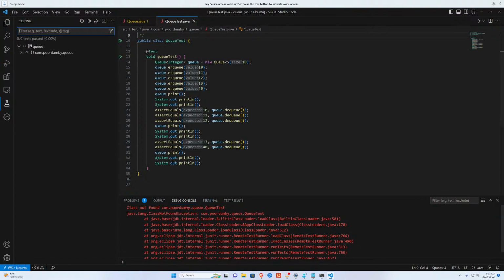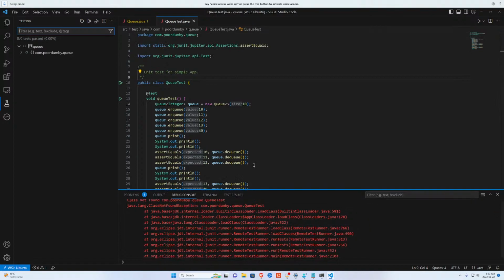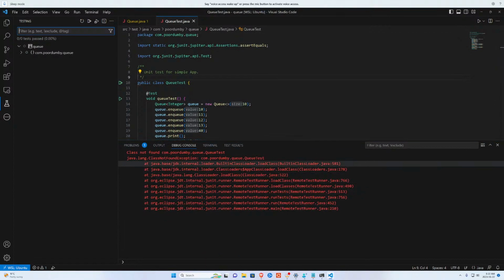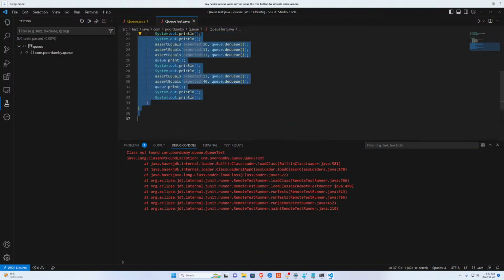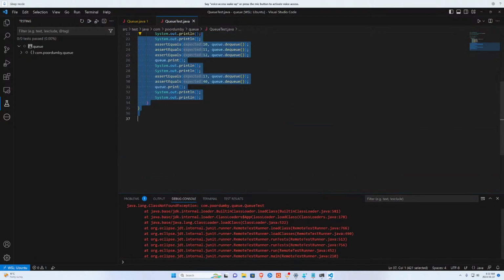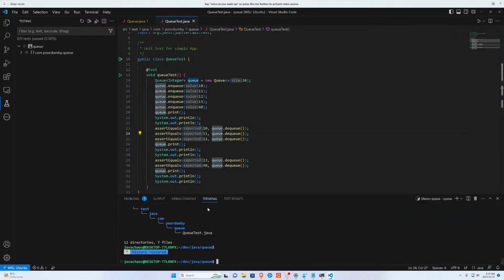Oh, what's going on here? Class not found exception. Why is that? Oh, because we did a Maven clean. We likely have to rebuild. See, if we have no target folder, I don't think... well, we do, but it's not built.